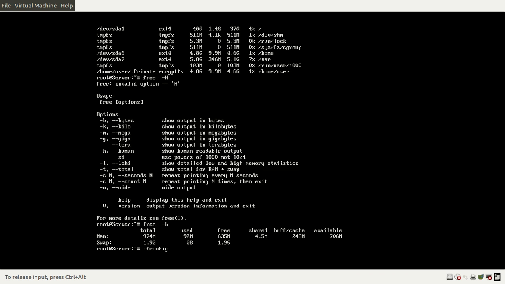So this is the installation of Ubuntu server. Today we installed Ubuntu 16.04.